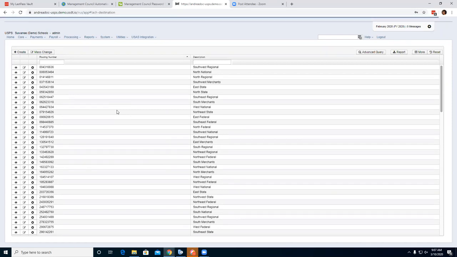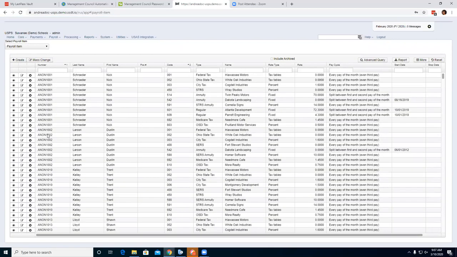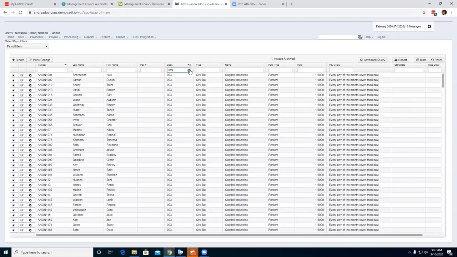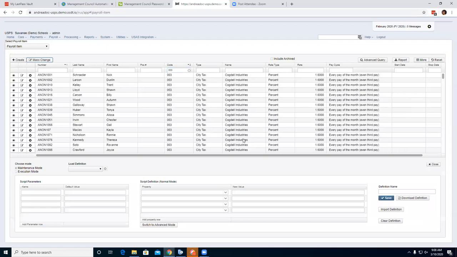So mass change can be used for a lot of different options. And my computer is running a tad slow right now. There it is. So like I said, if you needed to do a mass change, you would search for all the 003, and make sure that you have your code entered for what you want to change under that mass change first. So now we know we have all those employees that we want to change.